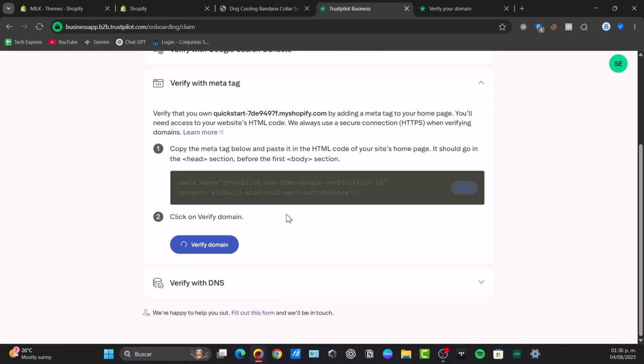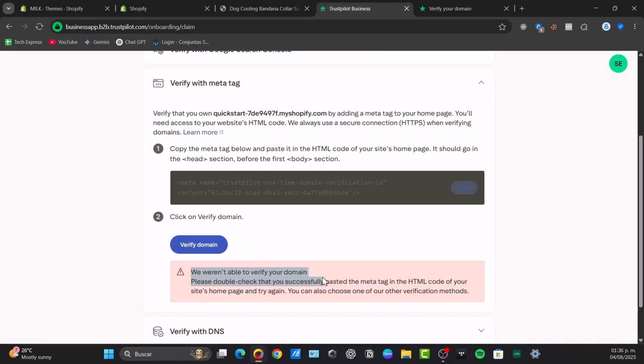And make sure that you click into verify your domain. If it is unable to verify your domain, you need to double check that you pasted the HTML code for my site homepage, and then we can of course try this again. So basically, that's a comprehensive guide of adding the Trustpilot rating badge widget to the Shopify product page.